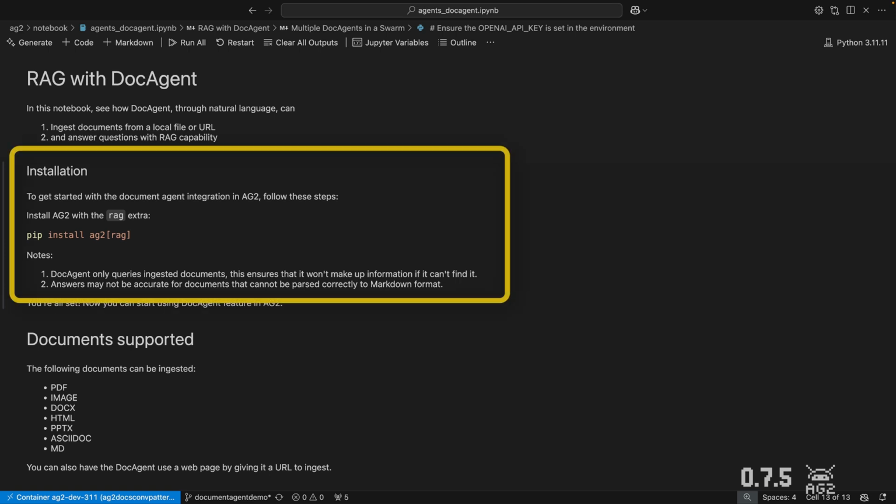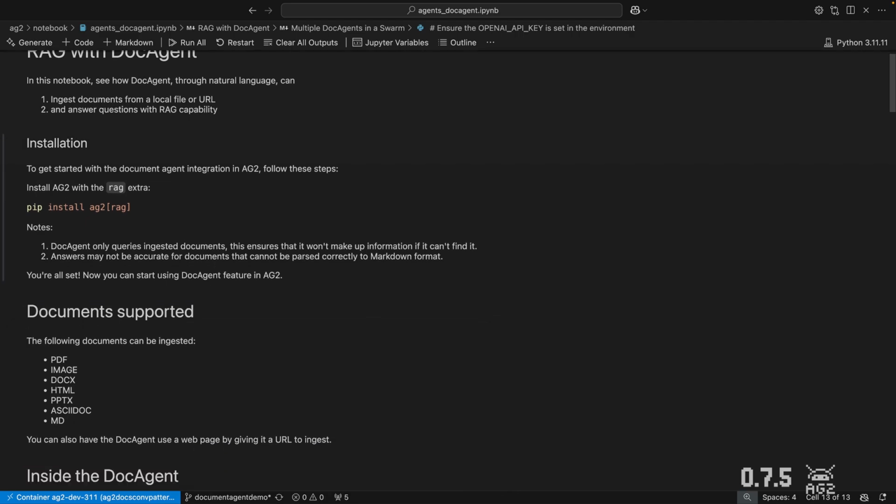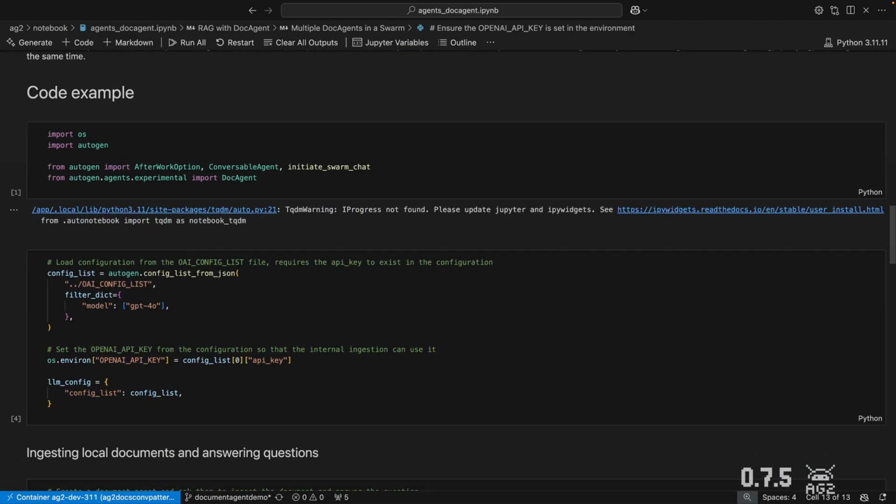To run the DocAgent, you need to install AG2 with the rag extra. The DocAgent supports a number of document formats, including PDF, Office documents, images, and Markdown. You can also query a web page by asking them to ingest a URL. Let's look at the code example.